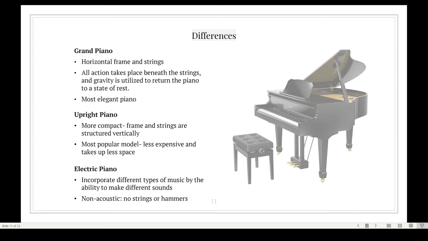Upright pianos are more compact. Their frame and strings are structured vertically as opposed to horizontally. Now, this is the most popular model as it is the least expensive and takes up the least amount of space. Finally, electric pianos incorporate different types of music by the ability to make different sounds. Electric pianos are non-acoustic, meaning they have no strings or hammers.